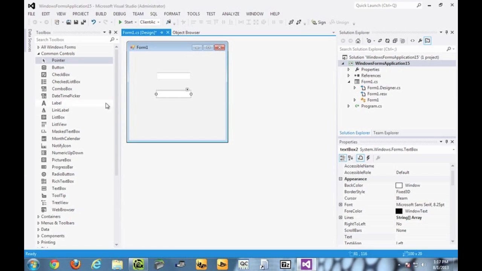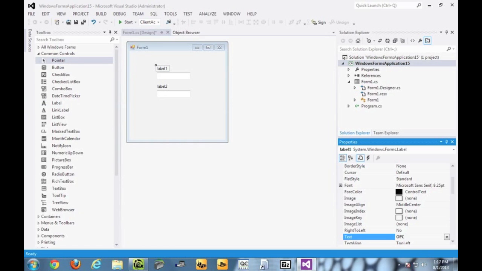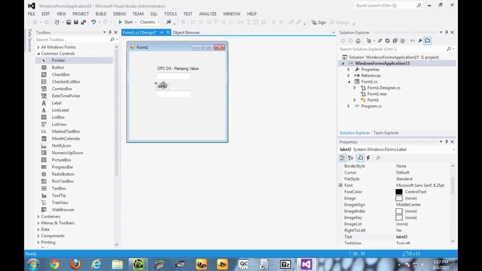So the next thing I'm going to do, just for detailedness, I guess, is to add some labels to my Windows form app. These labels are going to tell you where the data is coming from and what type of data you're getting. So I'm just going to select the label, and I'm going to call this one OPC DA, and this will be my ramping value.